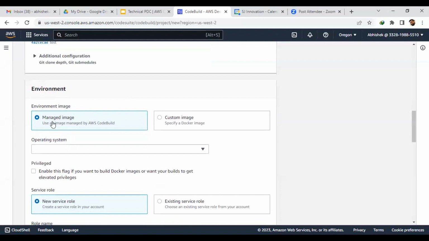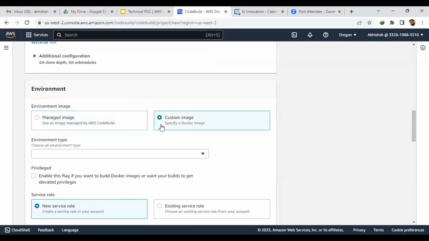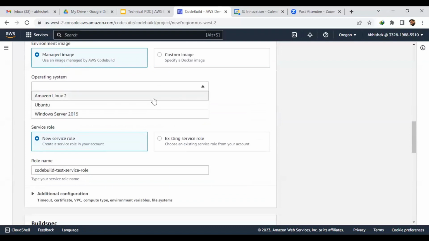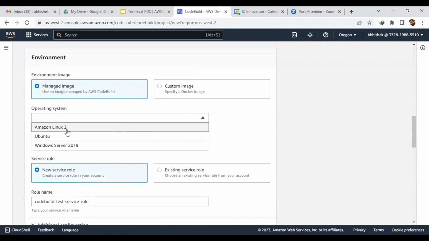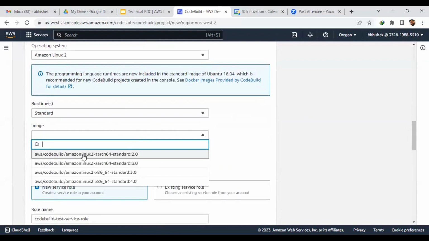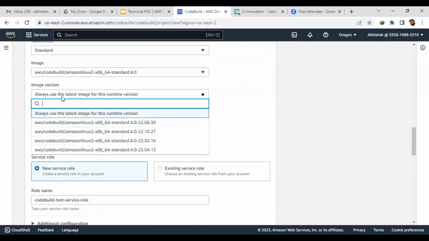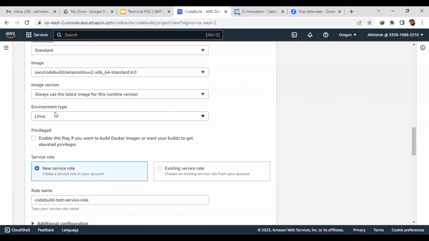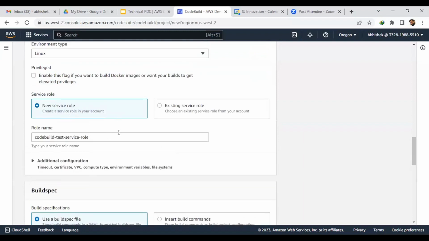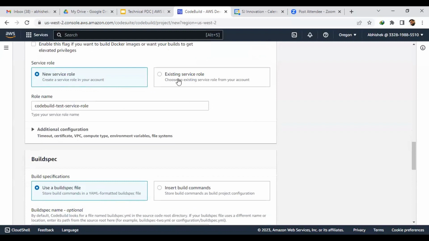For the environment, we can select a managed image, which is managed by AWS. Also, we can select a custom image or a Docker image if we have one. Right now we will select a managed image from AWS. Here we can select the operating system which we want; right now I will select Amazon Linux 2. Runtime we can select as standard. Image we can select the latest one, and the image version the latest image. Environment type is Linux. Here we will create a new service role, so we don't have to do anything over here. If we already have any service roles, then we can select it from the existing ones.